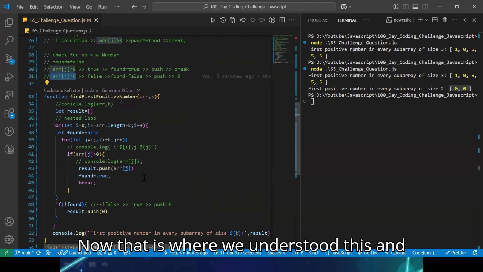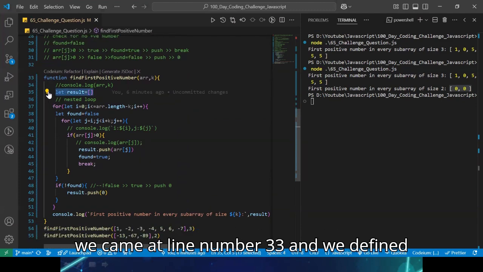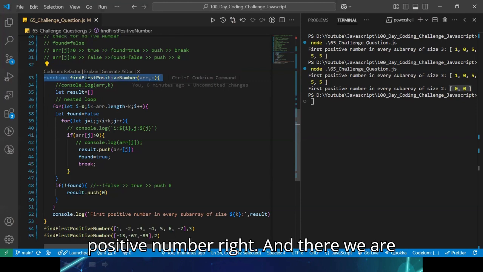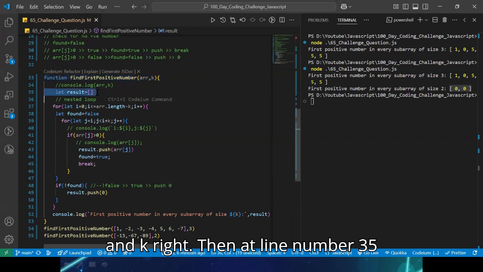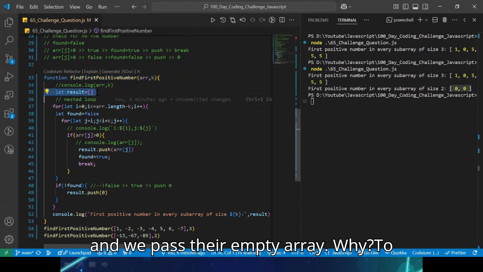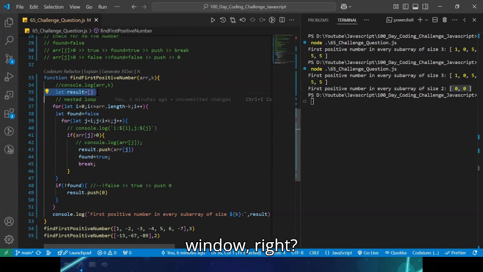Now we wrote the same thing inside our function. We came to line number 33 and defined our function name as findFirstPositiveNumber, and there we are receiving 2 params, that is arr and k. Then at line number 35, we declared a variable called result and passed an empty array. Why? To store the first positive number for each window.